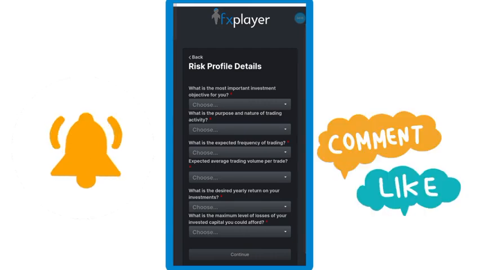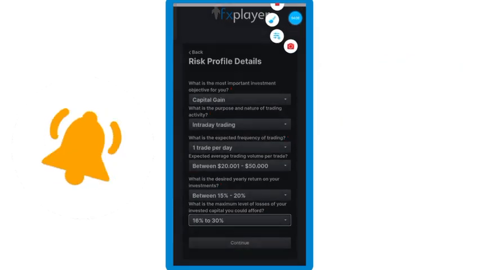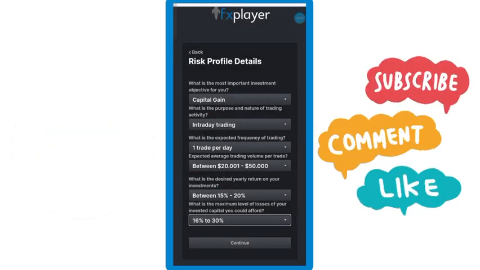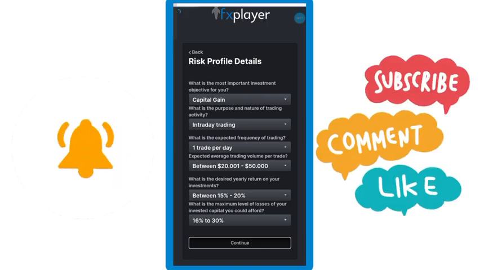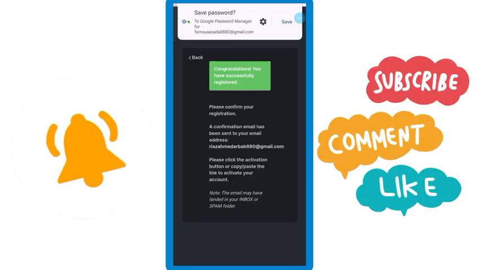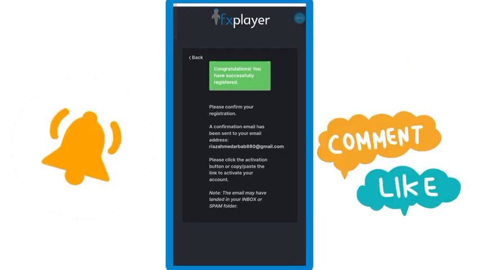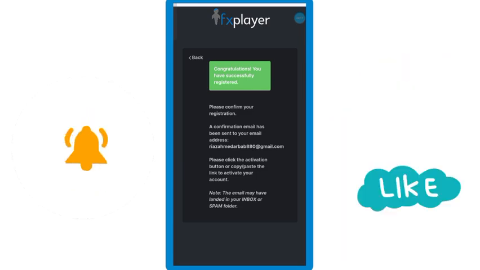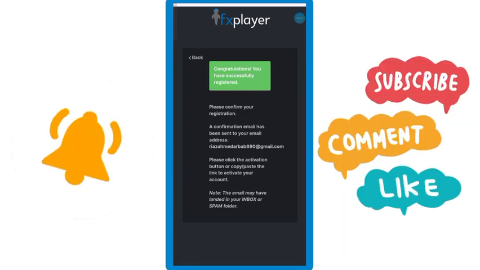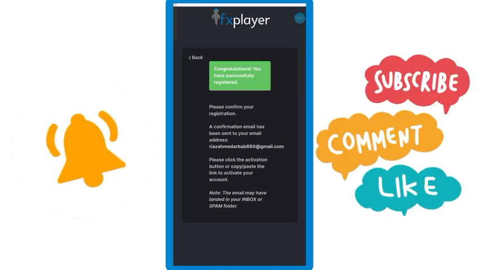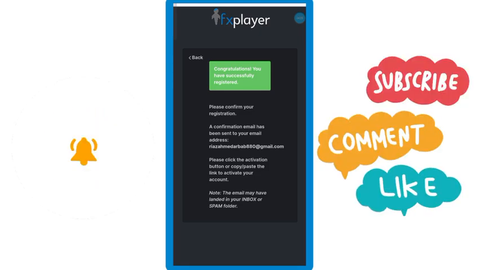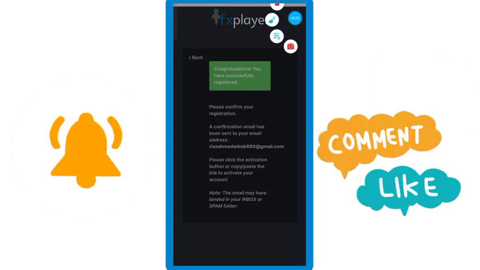This page will come, and you have to fill in this form as well. I'm going to fill it in again. Okay, I filled in this information. Now you have to click on continue. I'm going to click on continue. Once you click, now I think yes, your account is created. So what you have to do is log in to your ID. Okay, so I'm going to log in to my ID. Then I'll tell you how you can get the $100 no deposit bonus from this broker.